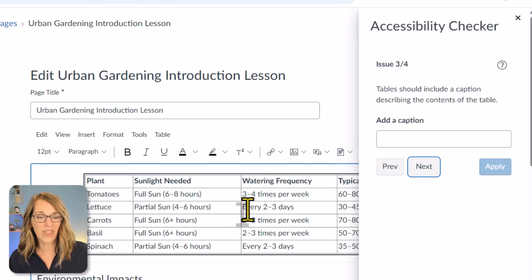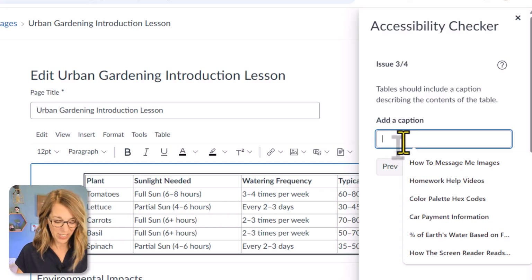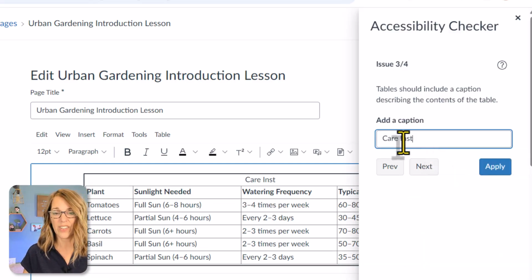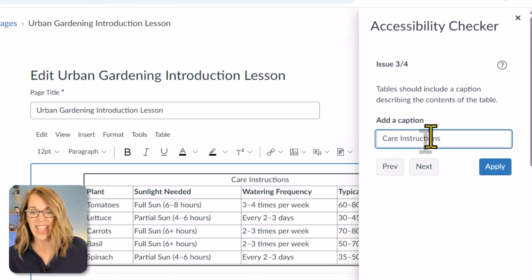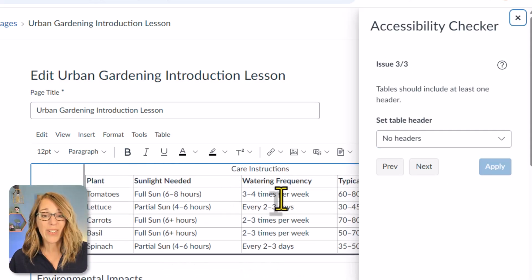Okay, now you can see over here on the left, it is outlining my other table. And it says tables should include a caption, and I can add my caption right here. So this is going to be care instructions. And I'm going to hit apply. So I've got care instructions there. You can see that now on top of our table.